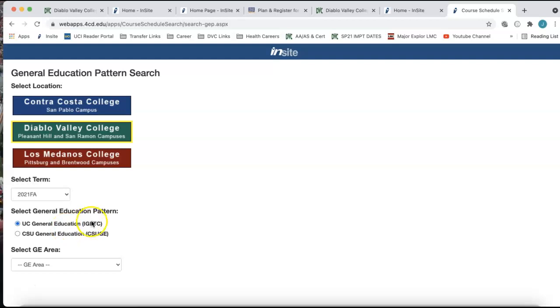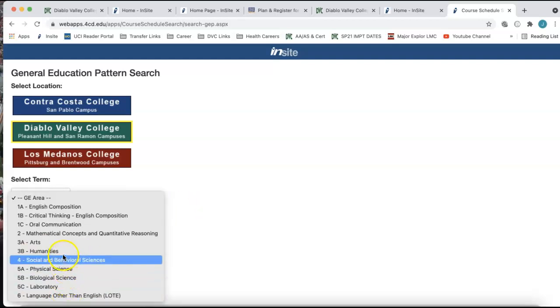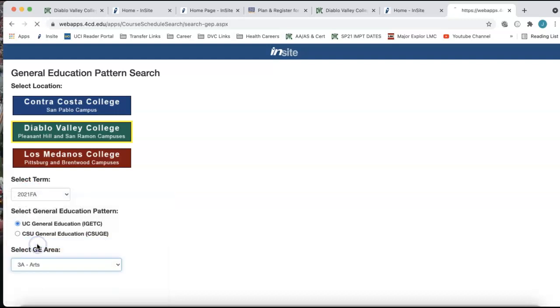For this example, I'm going to use IGETC, this one, because IGETC can be used for UCs and Cal State Universities. So I click on IGETC, and then when you click this drop-down menu, you could select whichever area you're looking for. So let's say a counselor has recommended that you take a course from arts, IGETC area 3A arts. Then you would click on 3A arts.